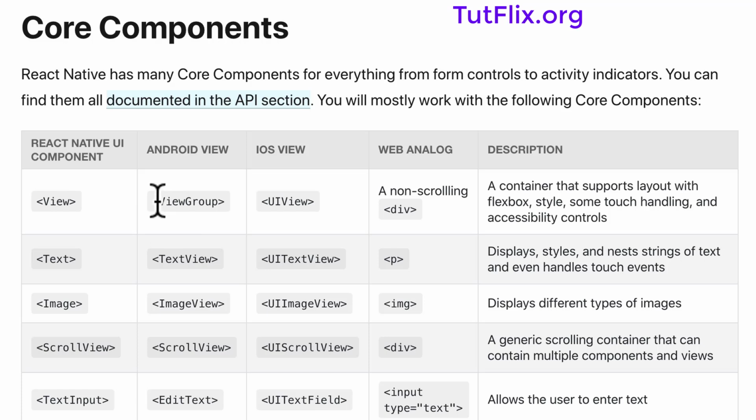And React Native automatically converts these into a native Android view, which is called ViewGroup. In iOS, it's UIView. The text will become a TextView in Android and a UITextView in iOS. So React Native inside the hood is actually converting, compiling this into a native view so that it's performant. That's what React Native is.